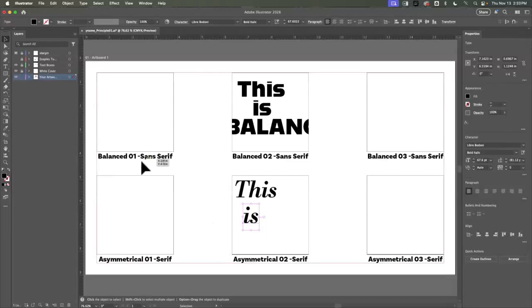Three words per box. Proper font style. Proper kind of design style. Balanced and asymmetrical. Or unbalanced for the layperson. We use asymmetrical. It sounds cooler.